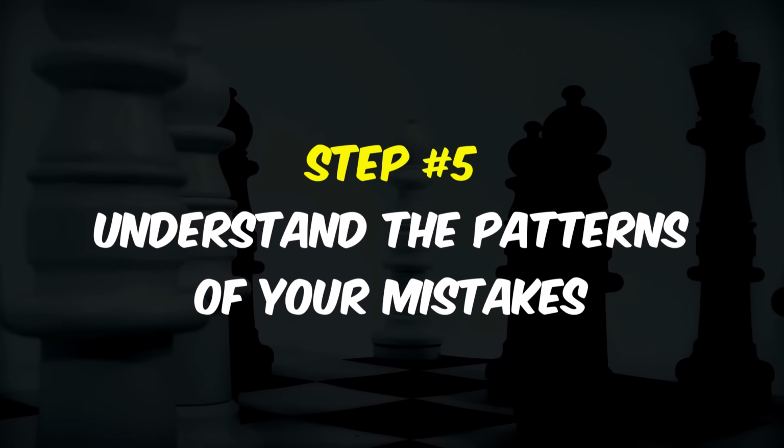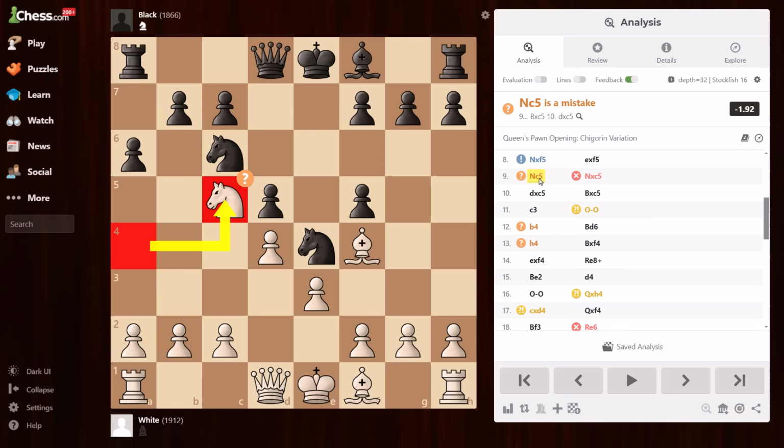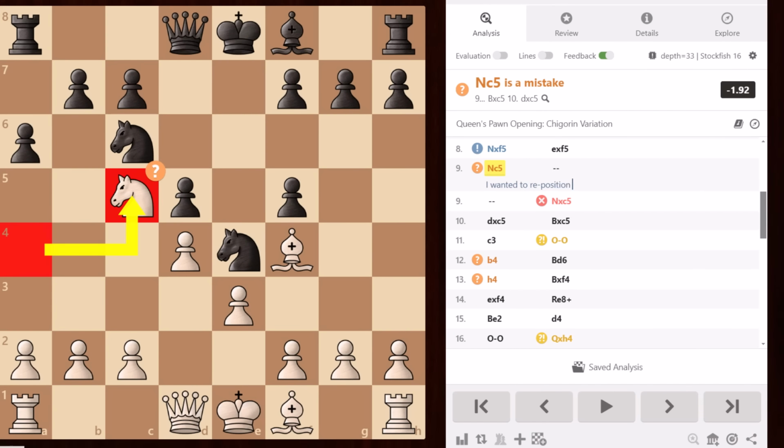Step number 5, understand the patterns. So now that you have identified some key moments as per your analysis, and you can also see the mistakes as per the computer's analysis, the next step is to look at all these 4-5 moves one by one and identify where you went wrong. For future reference, I would suggest you put in your comments in the PGN itself and try to mention what you were thinking during the game.